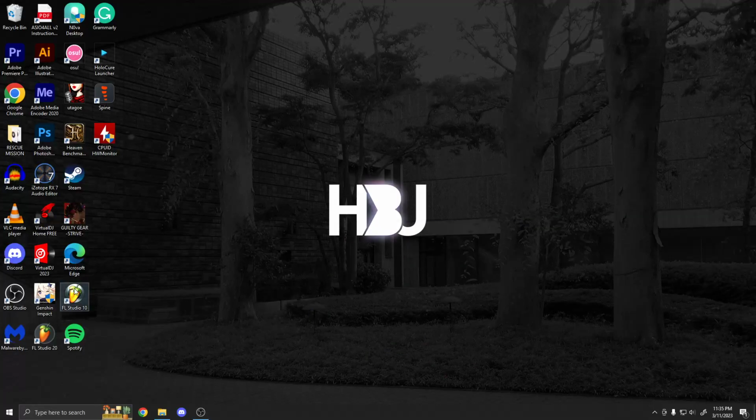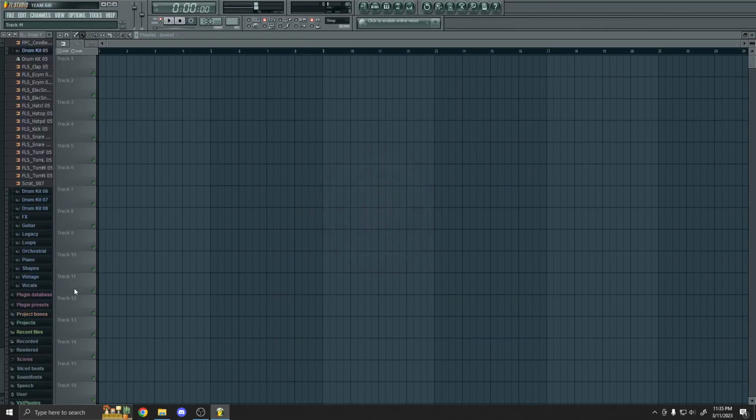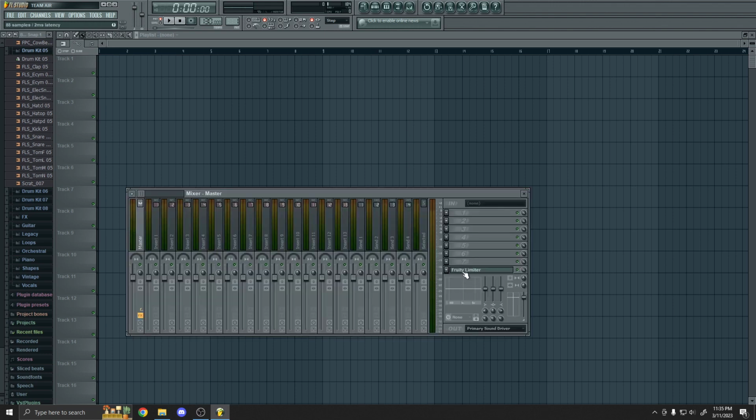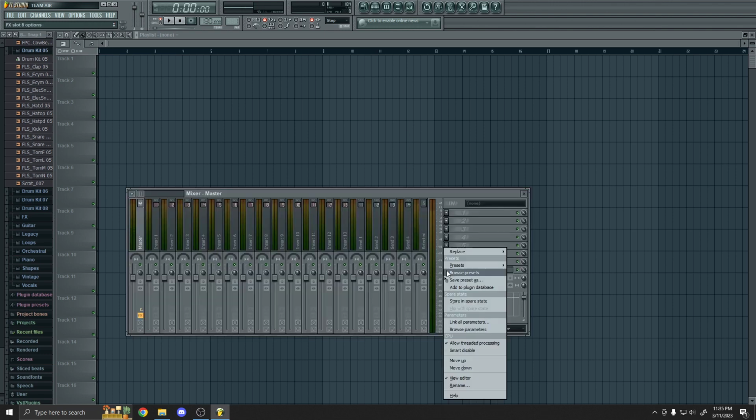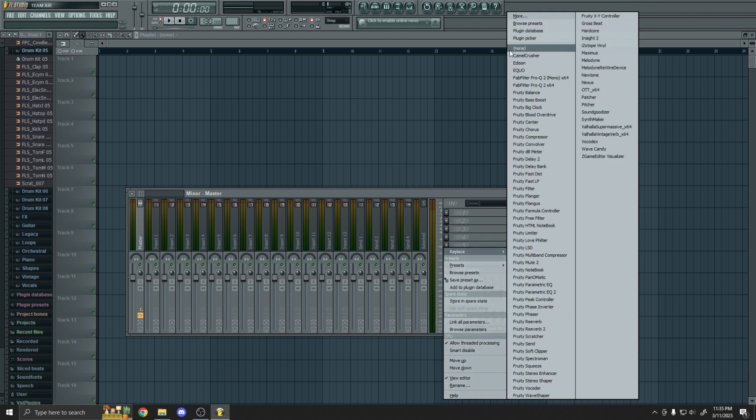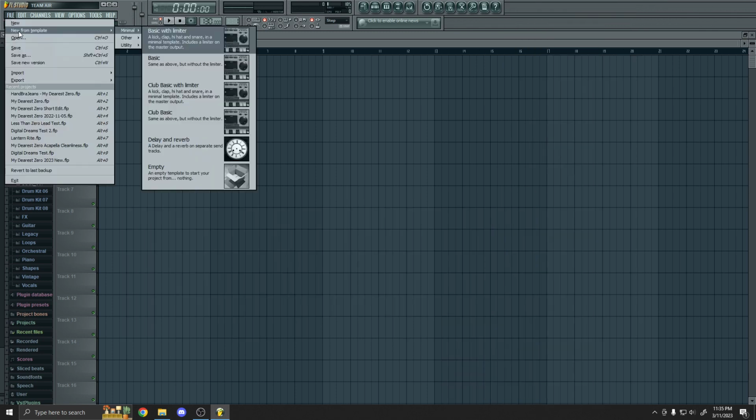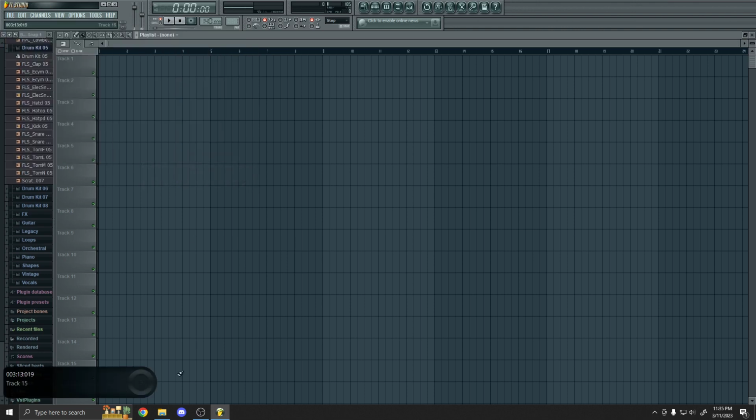In this tutorial, I'm going to show you how to use Gross Beat. First, when we open up FL Studio, go to the mixer and make sure that the Fruity Limiter is off. If you see it on, you can either drop down the menu, replace, and go to none, or if you want to save it for next time you open it, go to new from template, start empty.